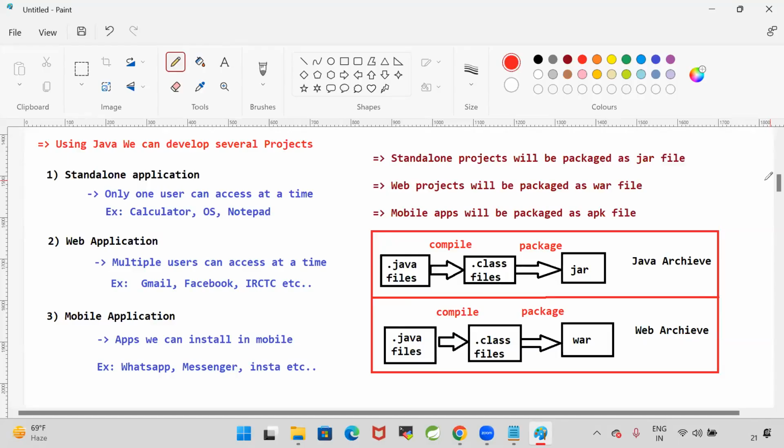What is a standalone application? Only one user can access it at one time. The application which can be accessed only on one computer is called a standalone application. What is the packaging format for the standalone application? Jar file.